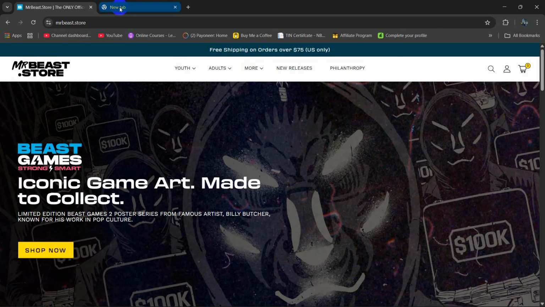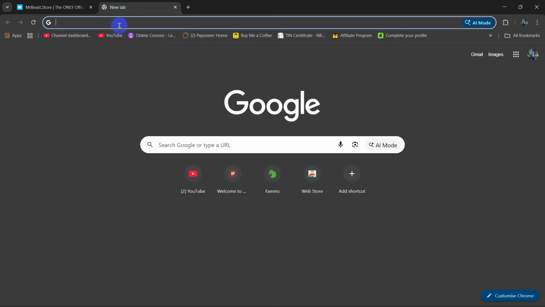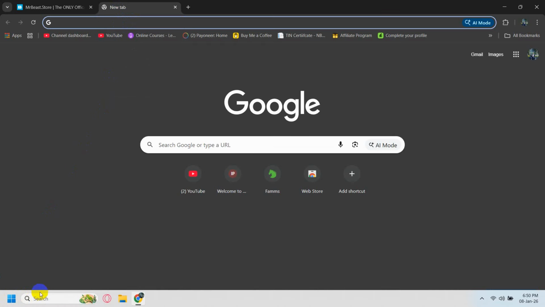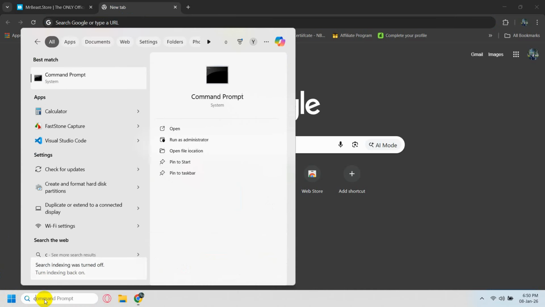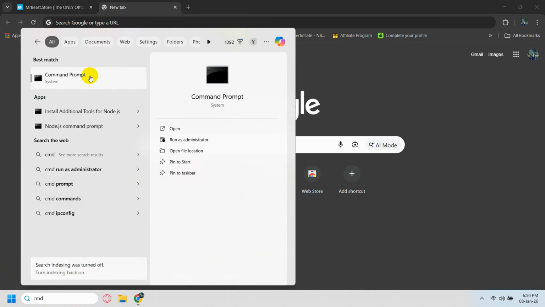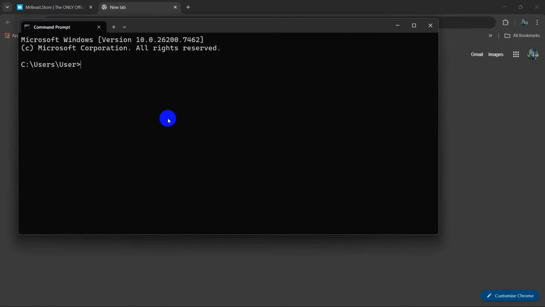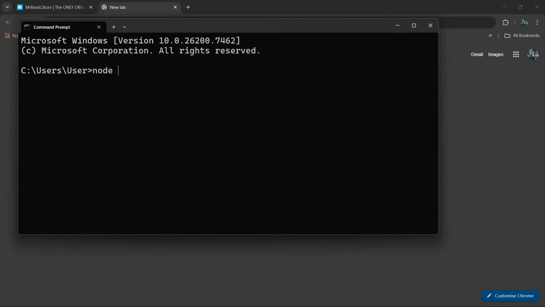So the first thing we need to do is to have Node.js installed in our system. In order to check whether you have Node.js installed or not, just go to the Windows search option right over here, type CMD. Here you can see Command Prompt. Click on this, and here if we just say node --version, then press enter. So here you can see I have Node.js installed. That is why it is showing me the version. If you do not have Node.js installed, then it will not show you the version.